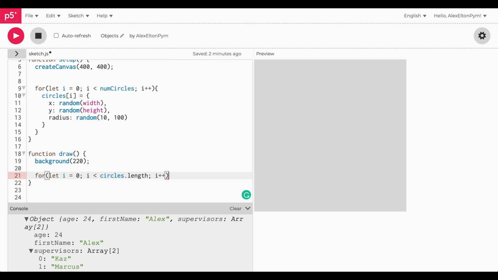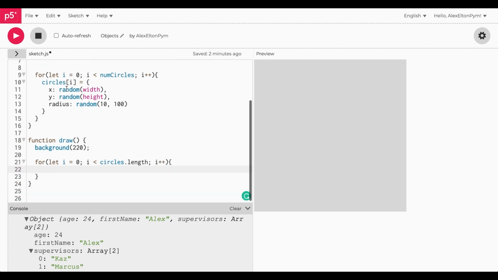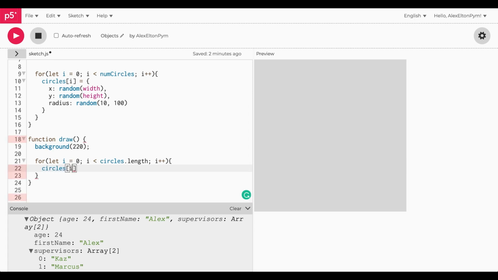And i++. So we're looping through every single circle in our array. So circles[i] is going to talk about each of the circles in our array. So what I want to do here is I'm going to access circles[i].x, circles[i].y, and circles[i].radius. And so this is going to be my circle command here. So circle takes in an x, y, and a radius. So I'm getting all of that information out of my array.